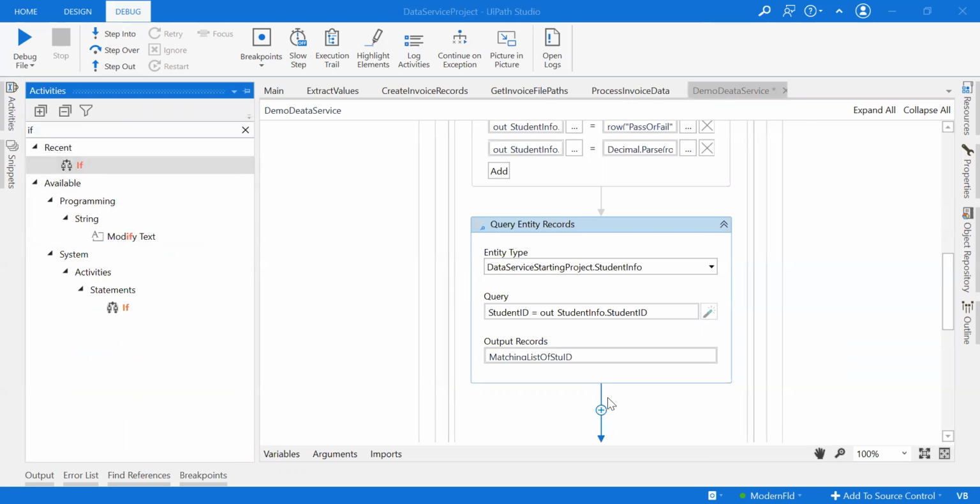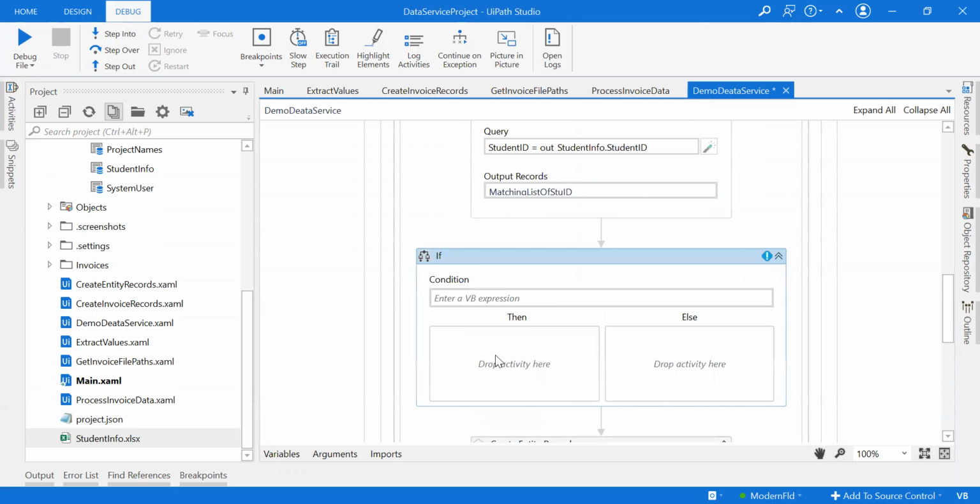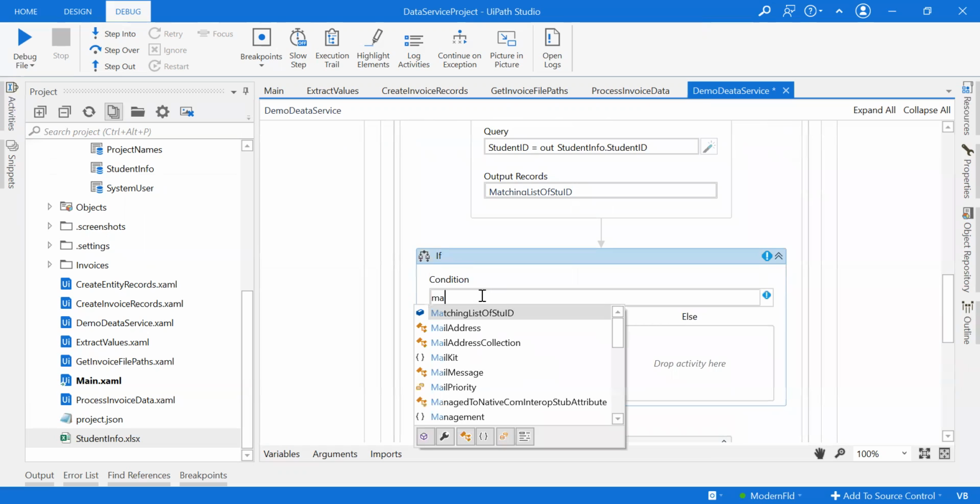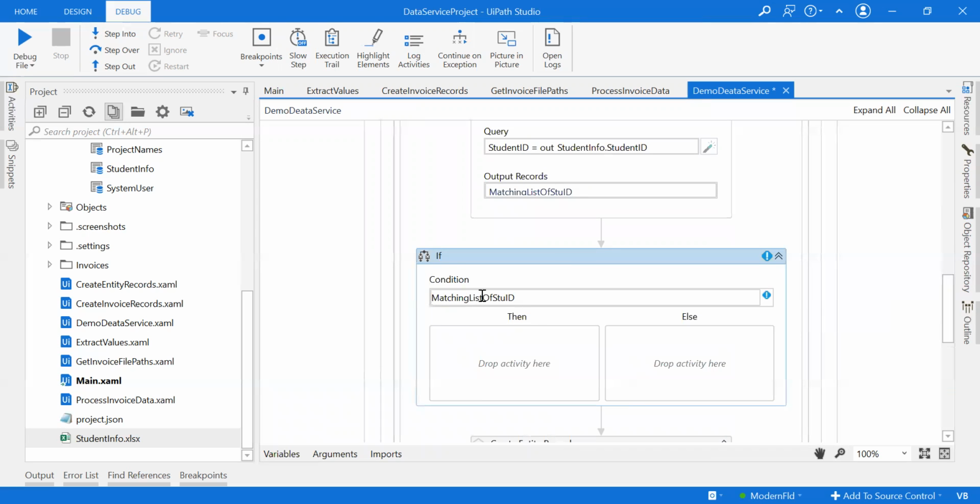If the count of the values inside the matching list of student IDs is less than 1, that means there are no matching values, then only I'm going to create a particular record. Otherwise, I don't want to create. So before that, let me do one thing.